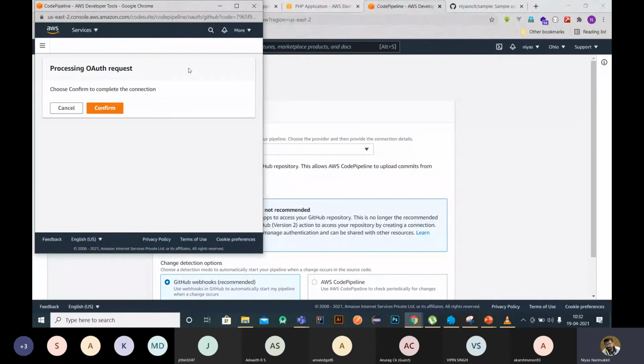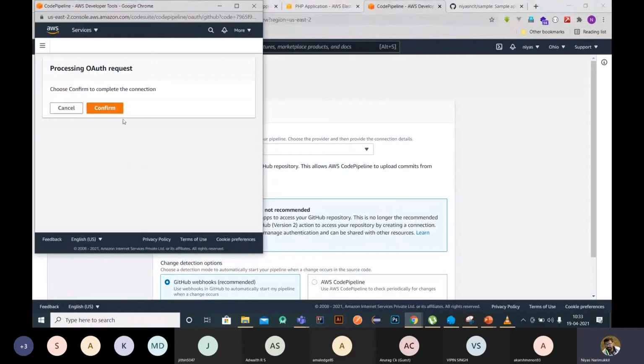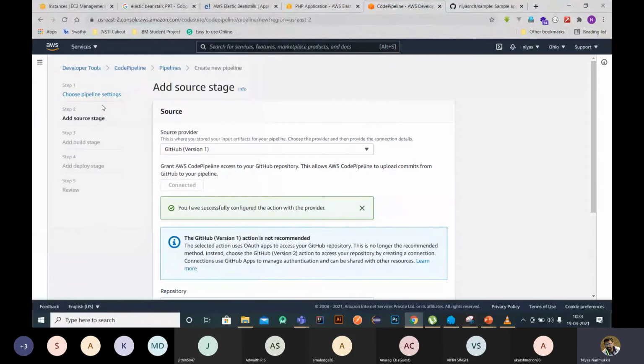So once we click, we already logged in. I already logged in to our GitHub account through the browser, right? Once we click, we just need to confirm. Okay, so it will ask for authentication, right?